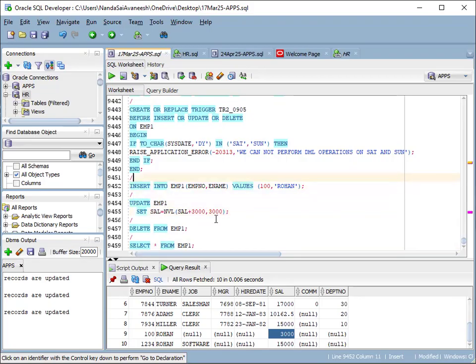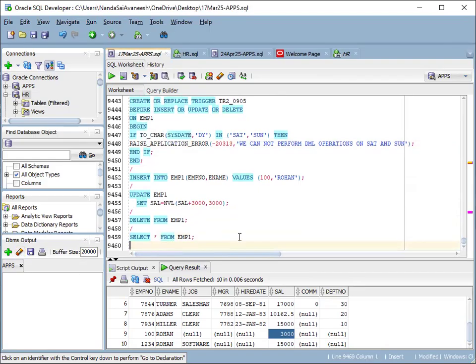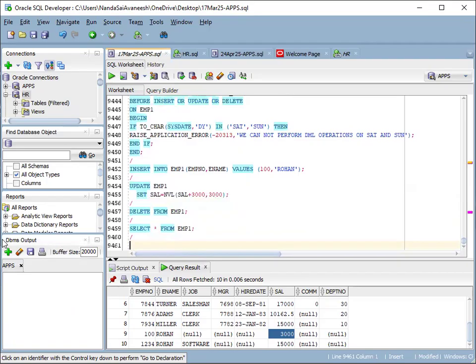So what happened now? Because this trigger only performs on Saturday and Sunday, we are now able to update. But when we change to Friday here, then we are not able to update this table. So like this, you can restrict the user from doing any operations on the weekends.